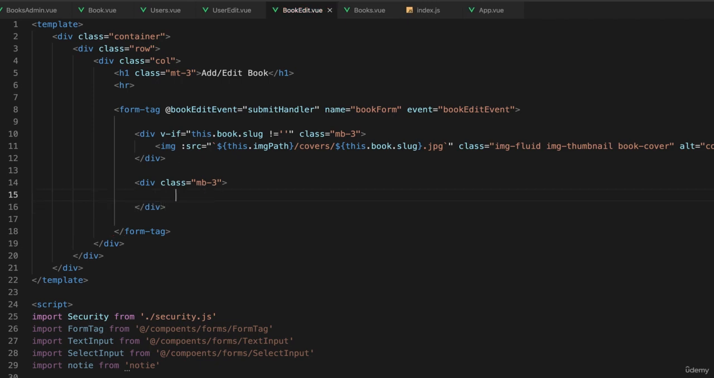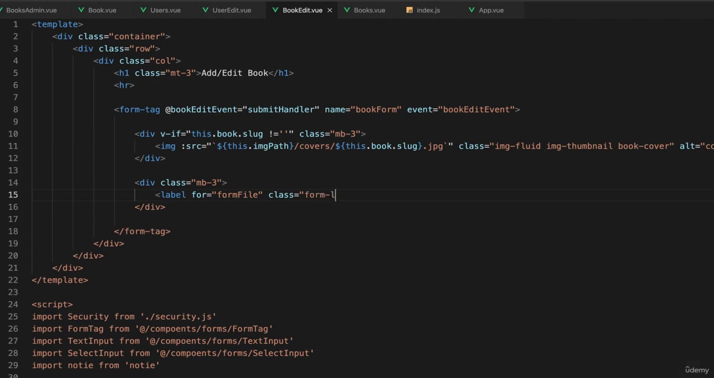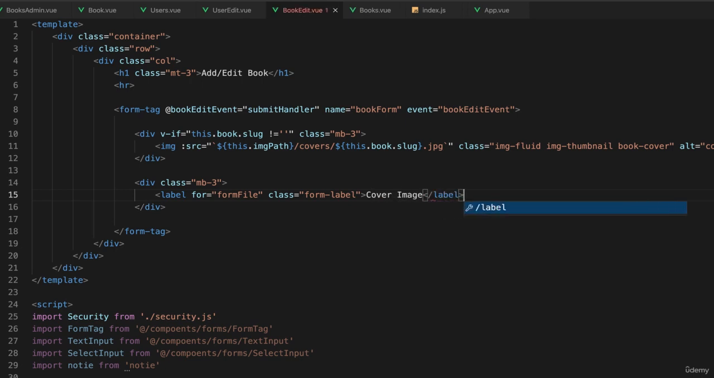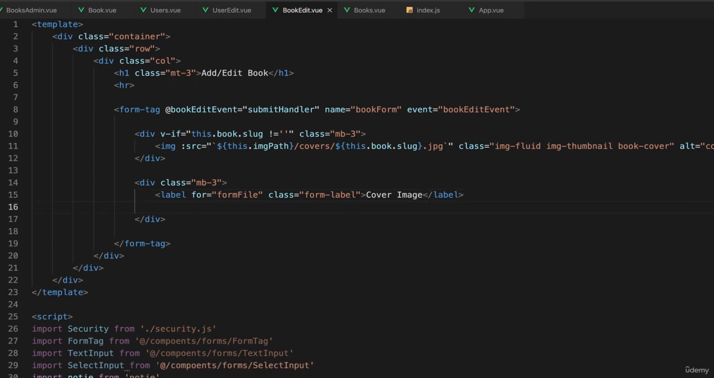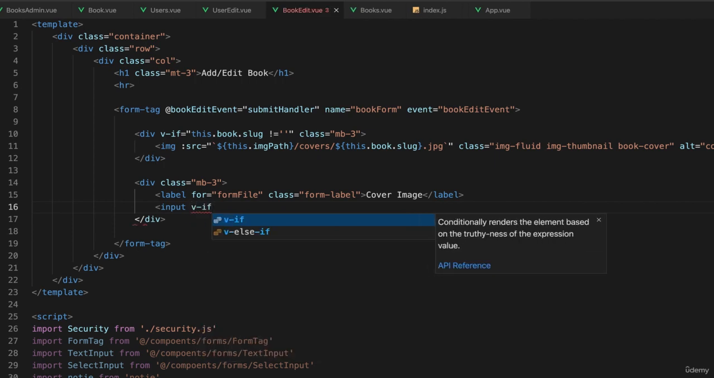documentation. Okay, so we have a div, and we give it a label, and this will be for equals, and I'm going to call this form file because it's a file we're uploading from this form. And the class equals, from Bootstrap's documentation, form-label, and the label is actually cover image. And we'll close the label. And then we have our input. So there's two inputs possible. Input, and there's a v-if condition.